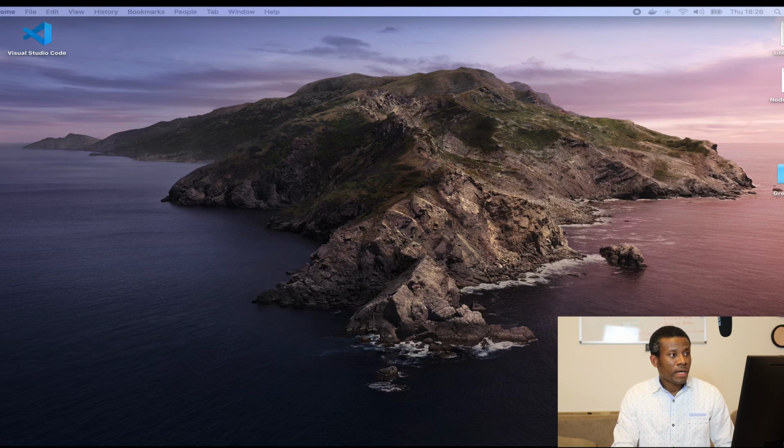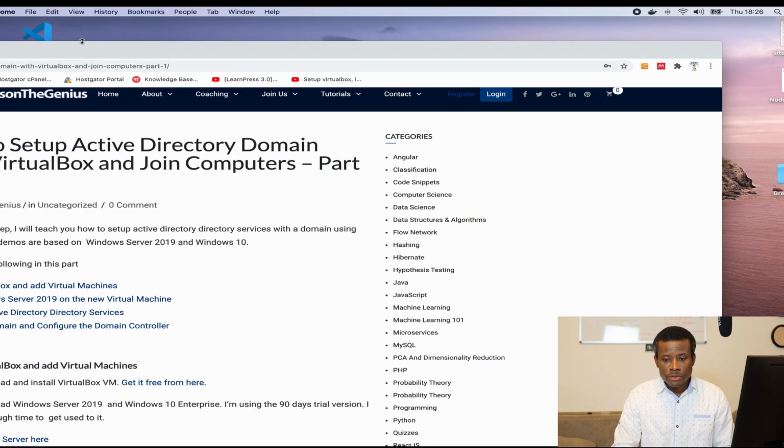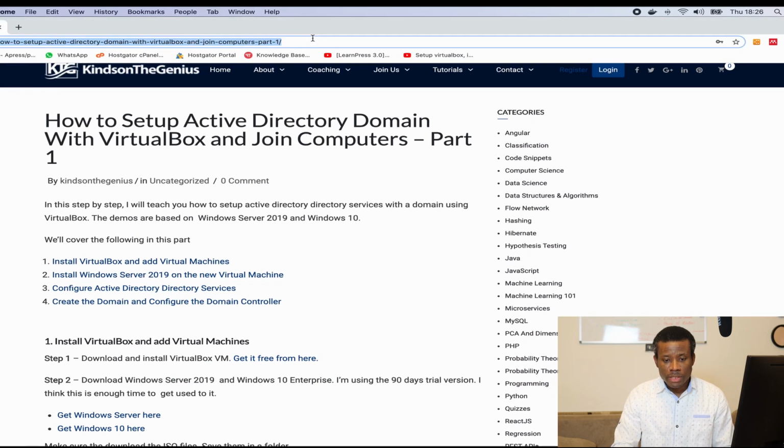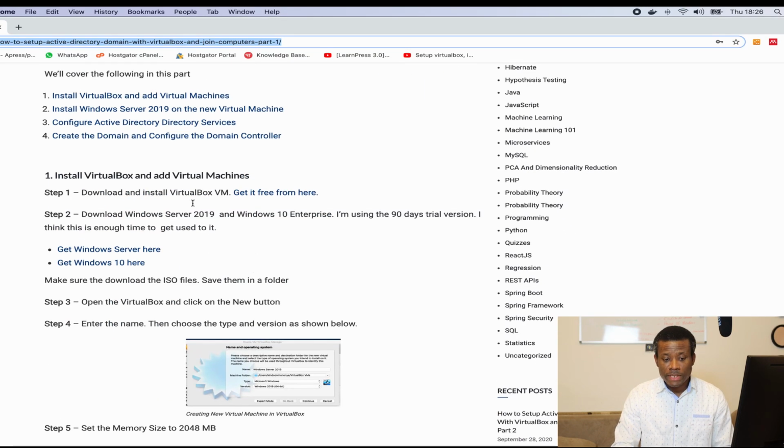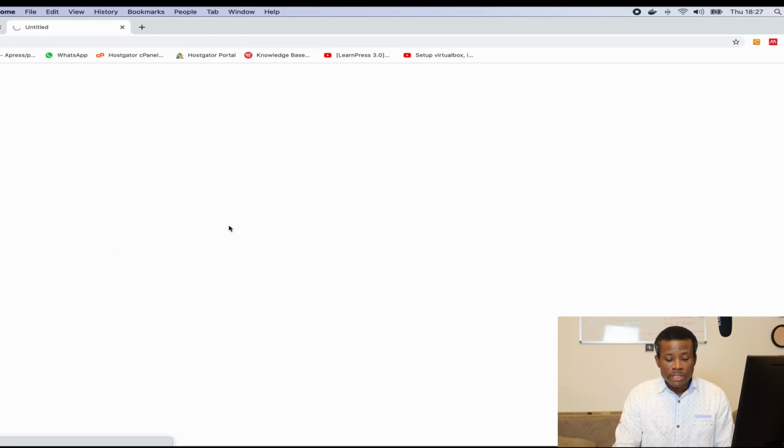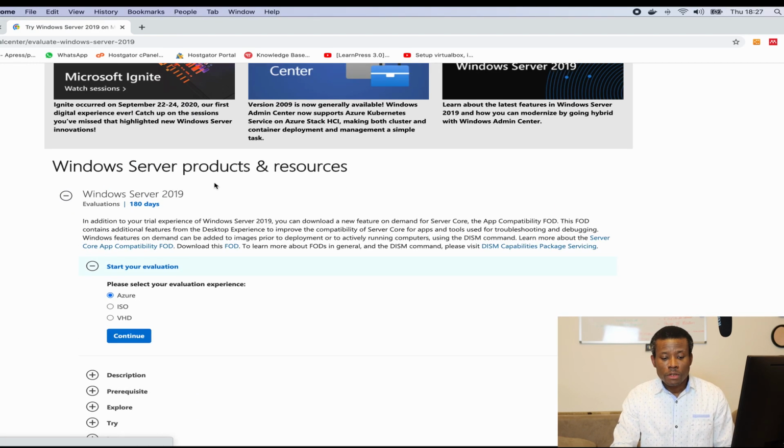So the first step requires that we download VirtualBox. We download and install VirtualBox and also download Windows Server and Windows 10. Windows Server can be downloaded from here. And what you need to download is the ISO. So download the ISO for Windows Server 2019 as well as Windows 10. Save the 2 ISOs in a folder on your system.